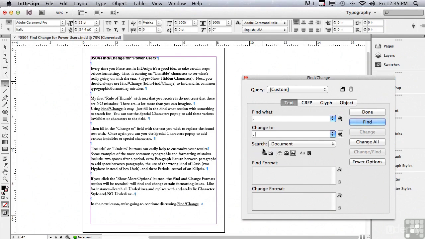What are some of the other options? Well, it says search. What is that about? Well, it gives me choices of what I want FindChange to actually search. Is it the document or is it all documents that I have open? In this case, we do want to check the document, but I wanted to show you there's actually more things that can be under this search pop-up.